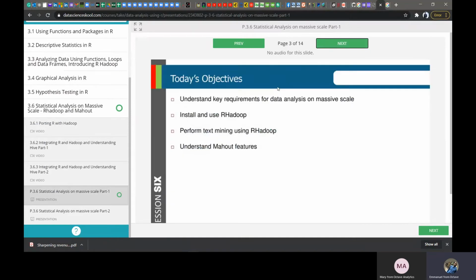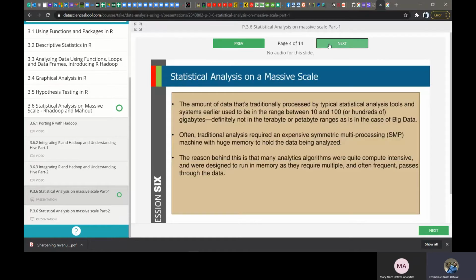So here we're going to understand key requirements for data analysis on massive scale, install and use R to perform text mining, and understand MapReduce features. To finish this lab you might have to complete some of it on your own, because there will be no time to actually do this as we are lagging behind. But let's see how far we can go.